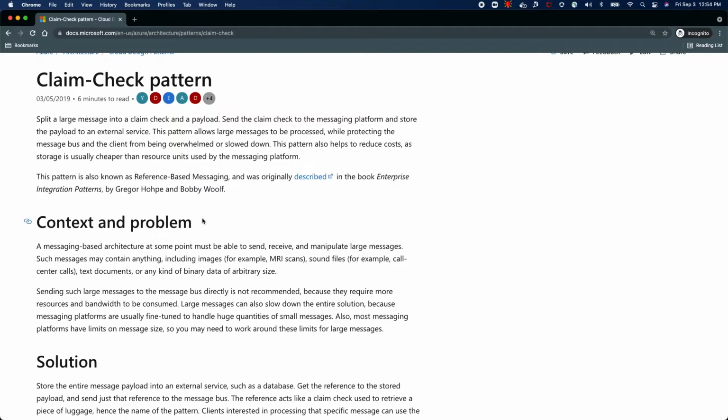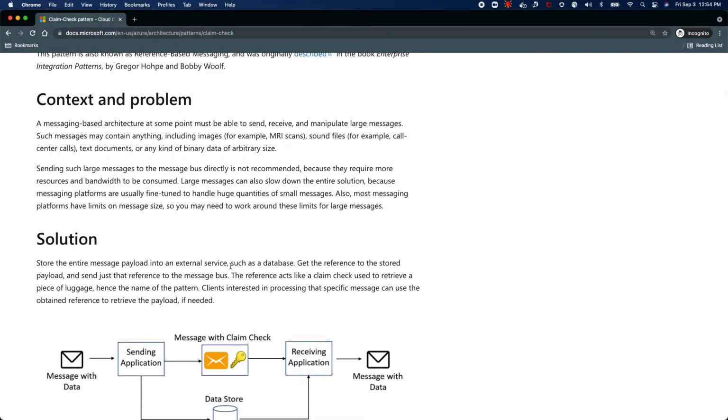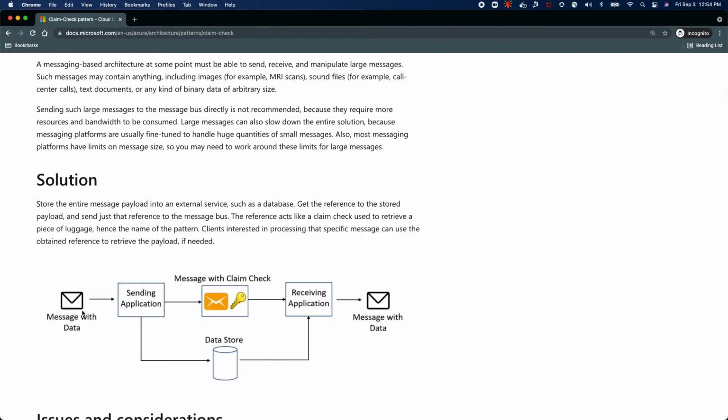Let me go to the diagram so that we can easily get the idea of this pattern. Here in this diagram, we have a sending application, which is the producer application, and a receiving application, which is the consumer application. We have a message with data. Assume that the data contains images, audio files, or video files. The producer application will store this information in a data store. The data store could be anything, a database or object storage.